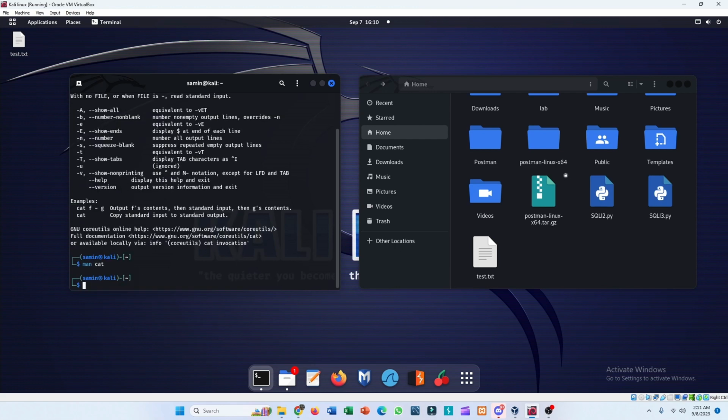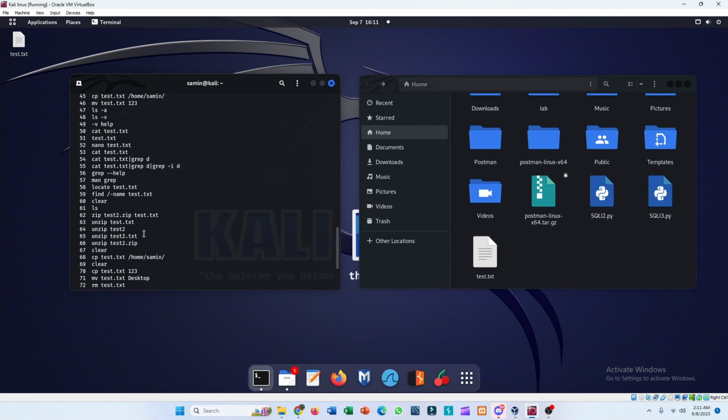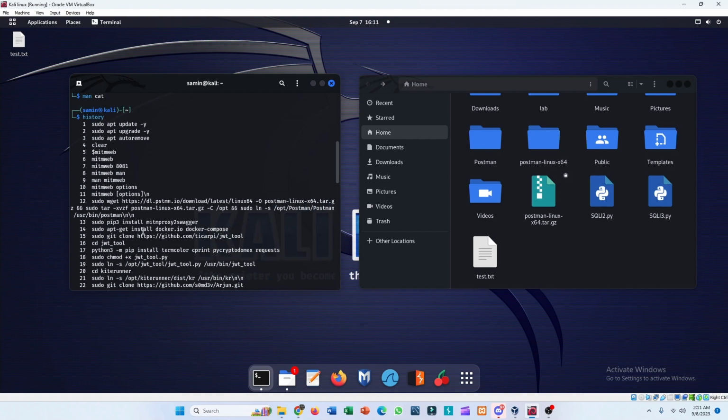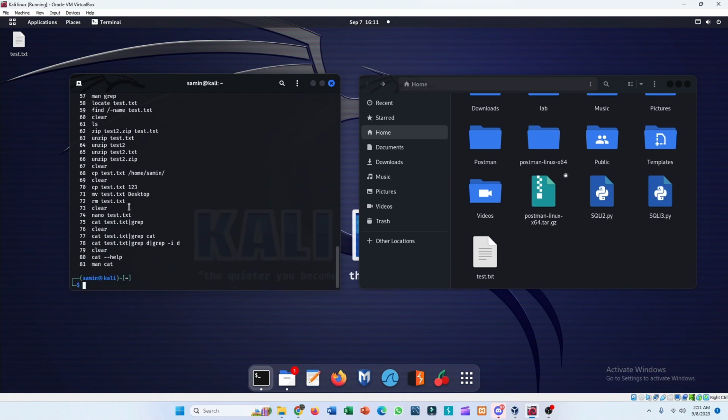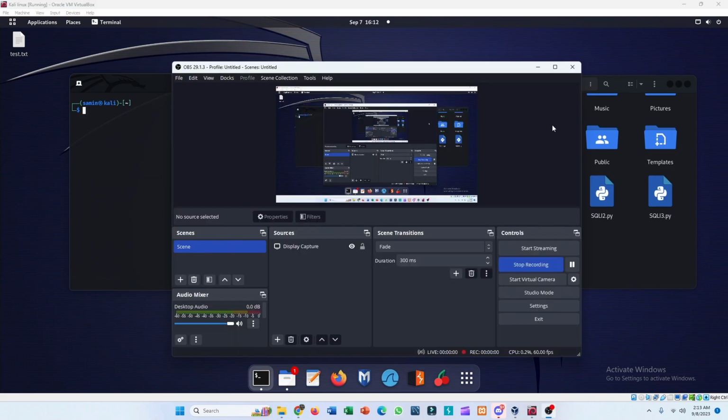After that, if we press the up arrow key, we can see the previous commands, and if we use the down key we can see the commands we have used before. We can also use the command history. It will show us the commands we have used so far. So these are the commands I have used in this command line so far. This is also a very useful command.